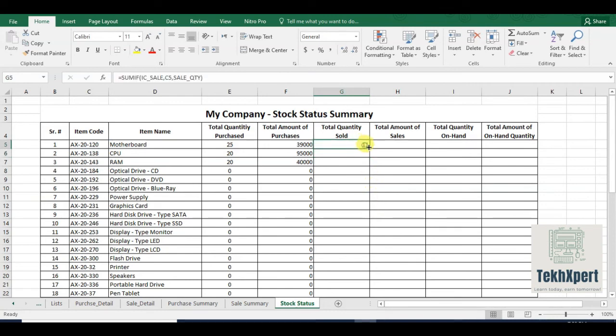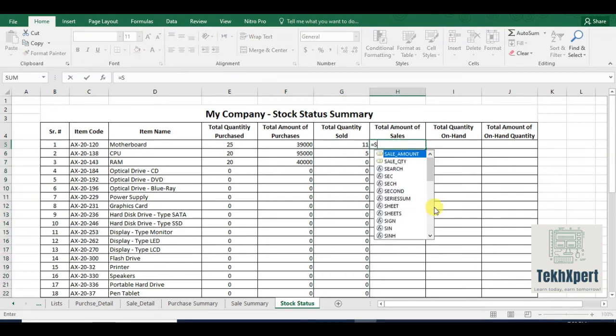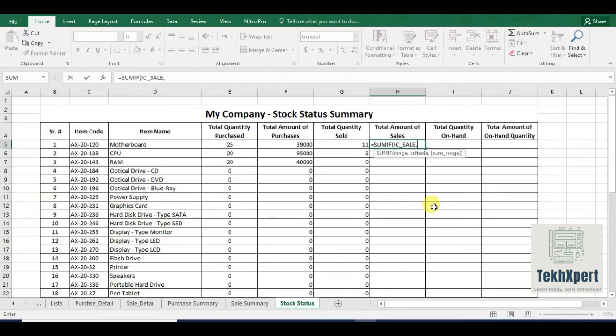Don't be confused that these functions are complex, or don't assume that you have to do this every time. This is one time practice. Once you have made your templates, you have entered the data, and you have applied the function, just put the data in purchase detail and sale detail. Everything rest of the things will work very smoothly. Total amount of sales, SUMIF, IC sale, criteria, and sum range is sale amount. We have also applied this.